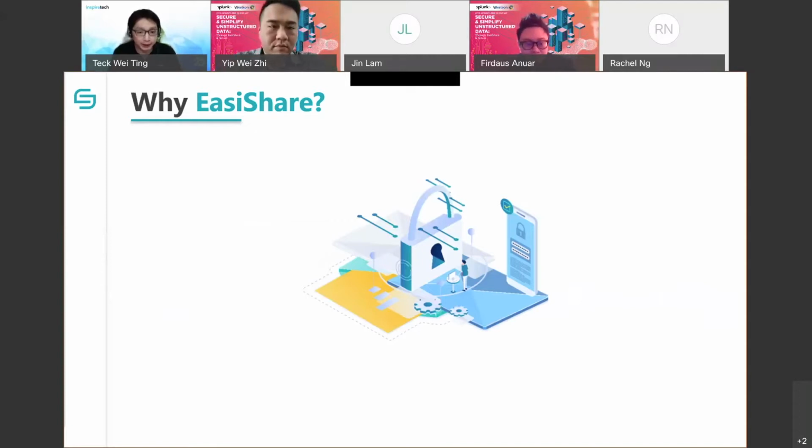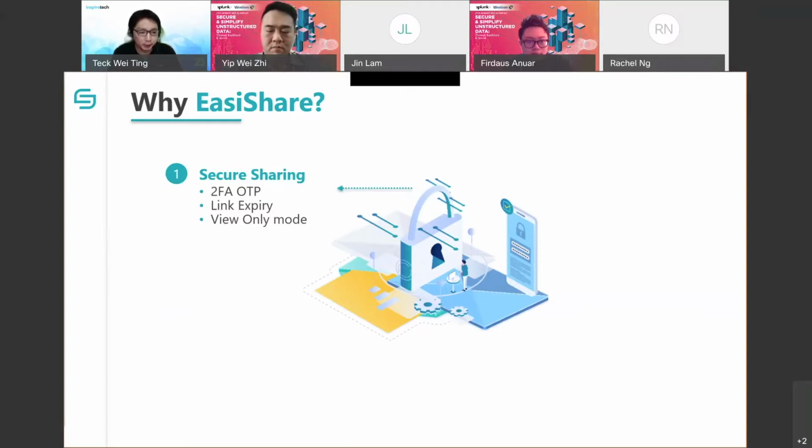Later on, there will be a demo that revolves around these 3 key areas that I will be sharing on this slide. So first, in EasiShare, we really focus on secure sharing. We have 2-factor authentication with OTP, link expiry, and there's a very special view-only mode. So when this is set, there is no download possible. This will be shown in a demo later as well.